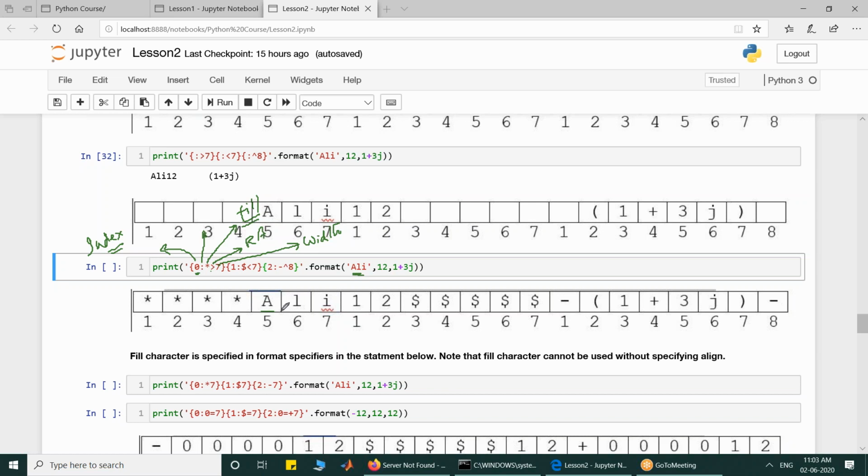So Ali will be right aligned. Ali is right aligned, and whatever is left is filled with star. Then I have written 1. It corresponds to number 12. I have said it should be left aligned, so it is left aligned. Whatever is left blank is filled with dollar.